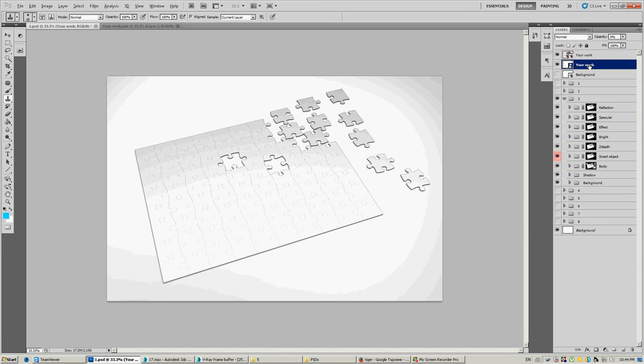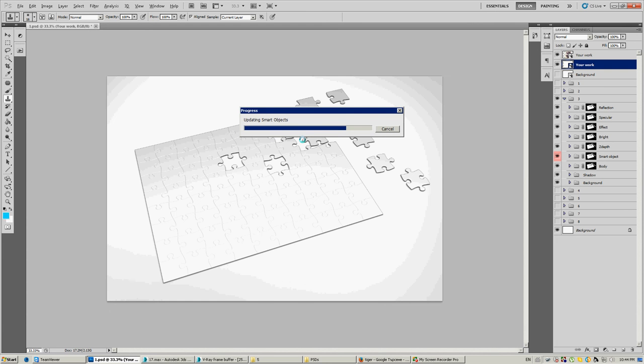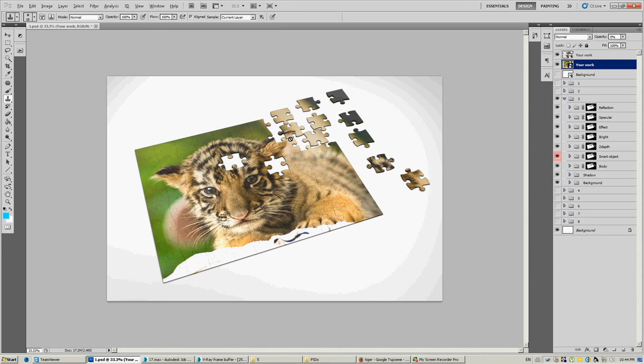Alright, so I'm going to rename this so you're going to know which one is vertical and which one is horizontal. Now, let's double click, place your work, close it, save it before that. Just wait a bit. Alright, now as you can see, now it's ready. So let's see what we can change here.